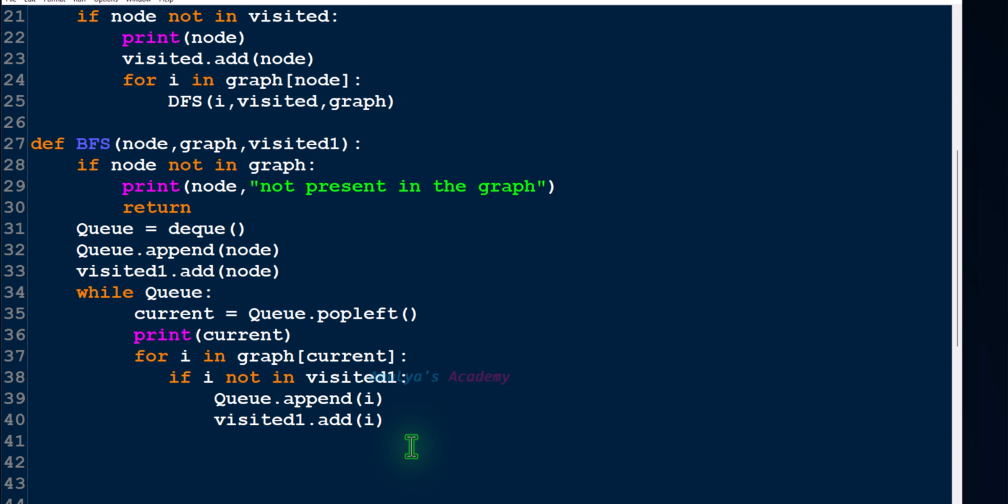Okay, so this is about the BFS function, how to traverse a graph using the BFS algorithm.